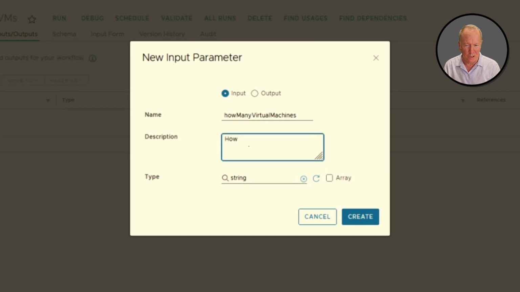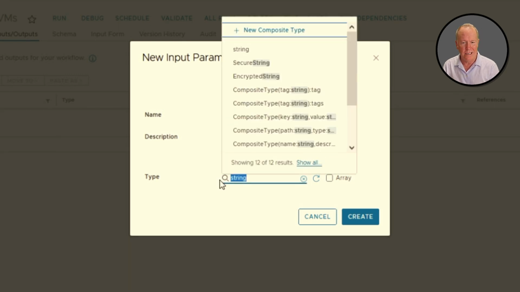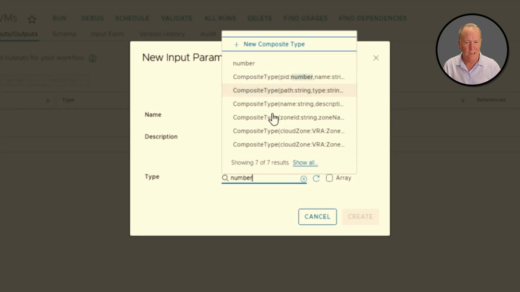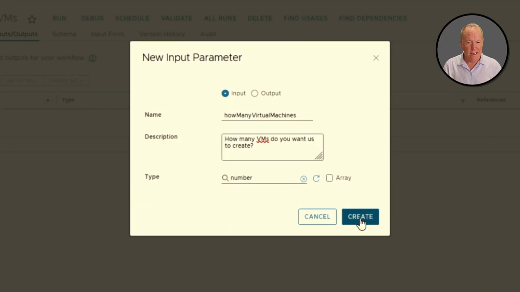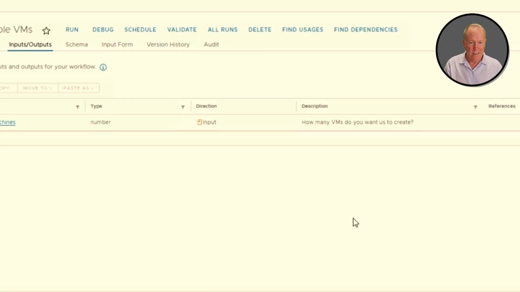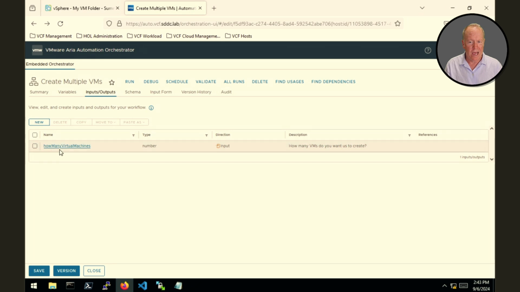So let's type our description. And this is not a string. This needs to be a number. So type number. It shows you all the types that match number. Make certain that you select number. It's not enough just to type number. You have to select it. Go ahead and click on create. And now we have an input that the user supplies that lets us know how many virtual machines they want created.